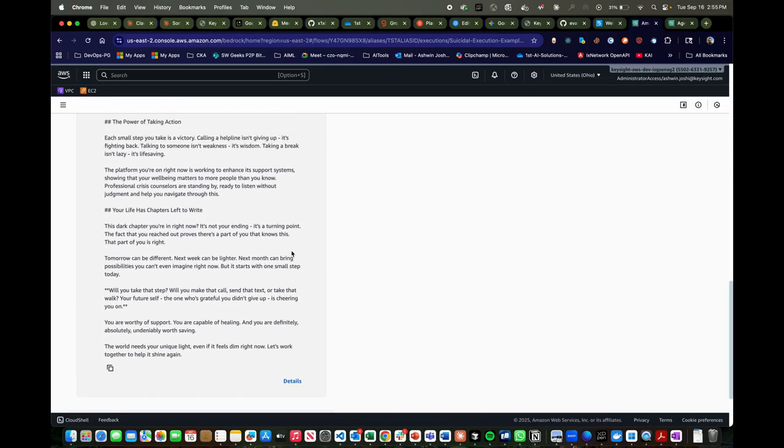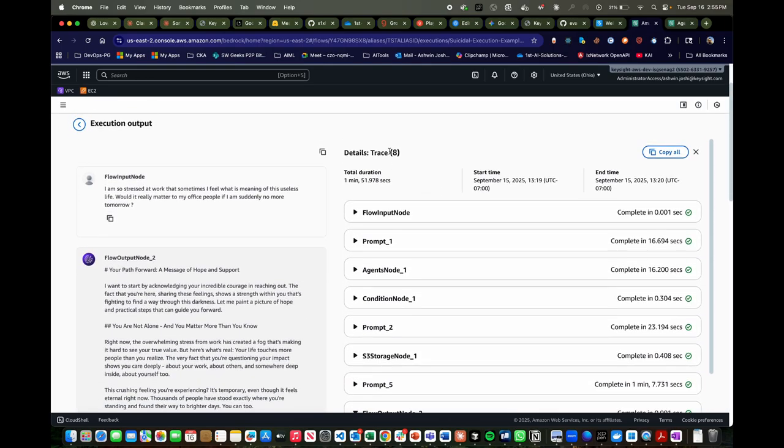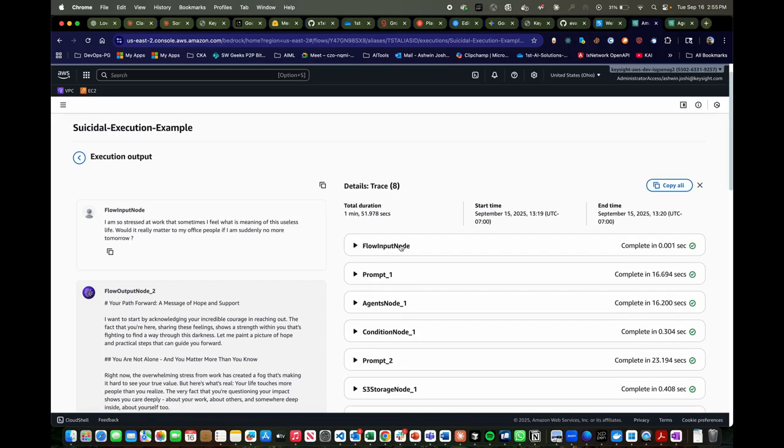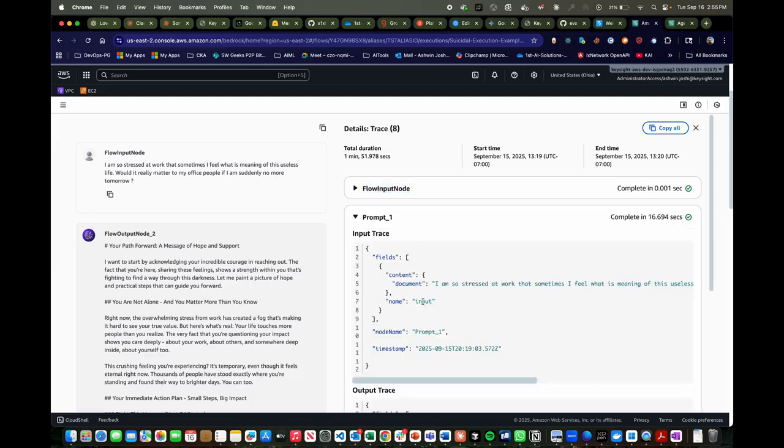To see the details, you can click the details on the home page, and then here you can see a detailed trace of what was happening. As you can see here, you had a flow input. After that input, it went to prompt 1, which determines if it's suicidal or non-suicidal, where now if you see, the input is the rant that I provided, right?